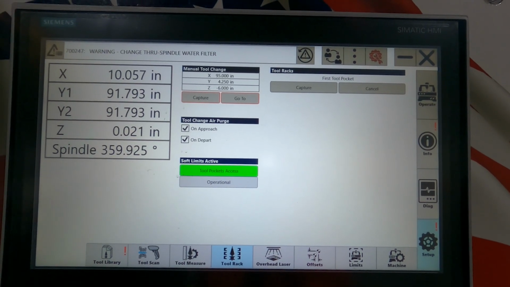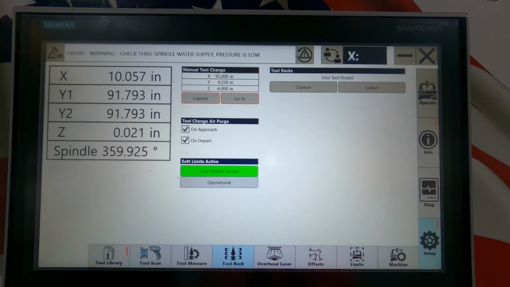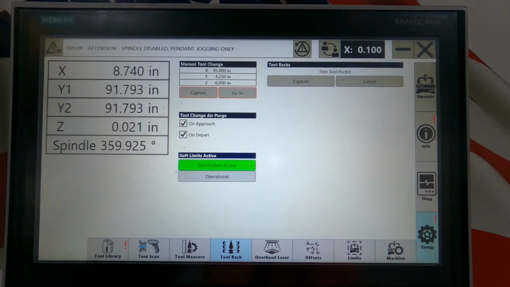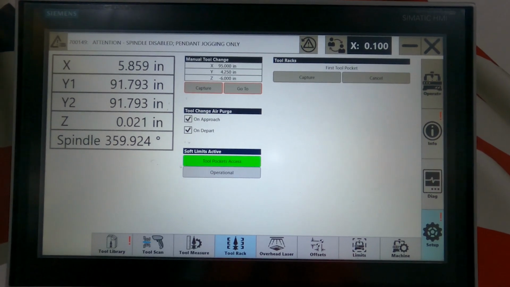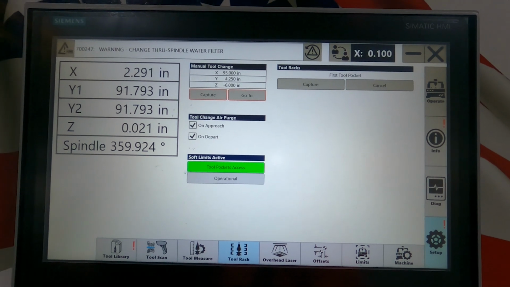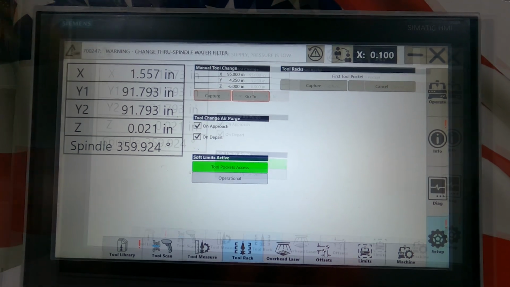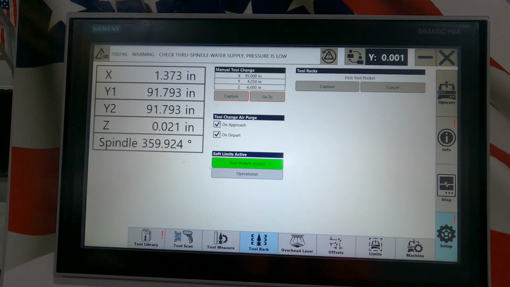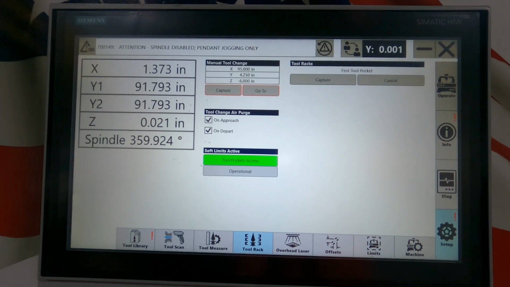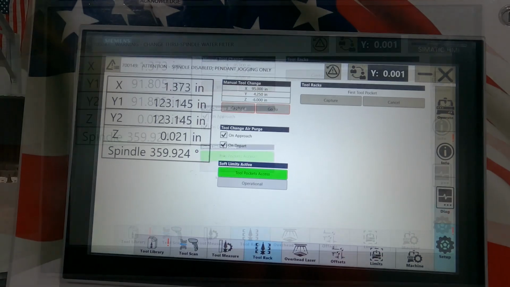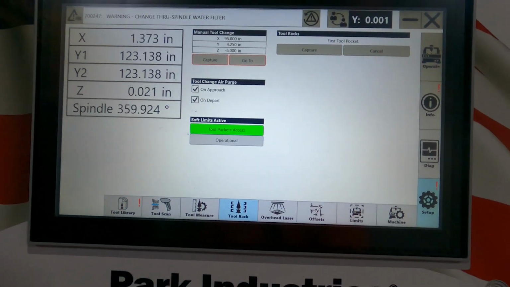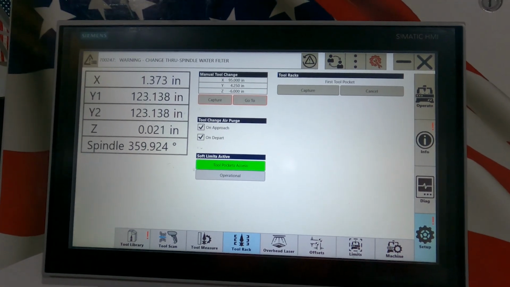And then we will finish moving our machine over to the position that we recorded down. So our X value is accurate here. Now we're going to move our Y-axis back. Okay, so now we're going to come over to our tool rack.